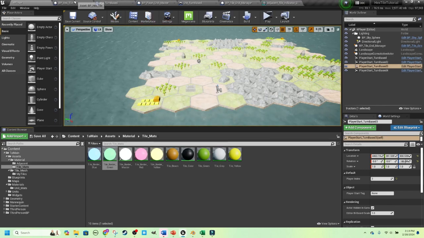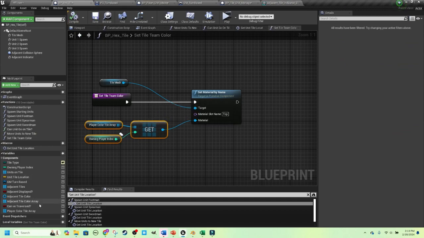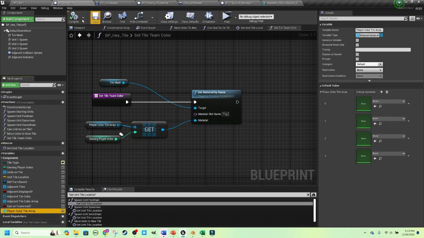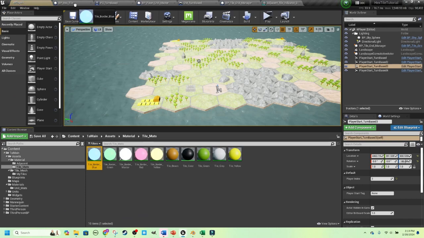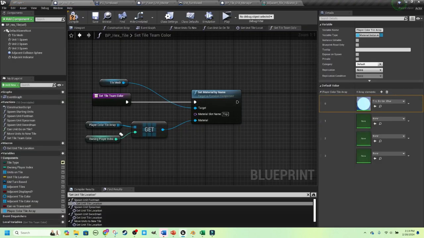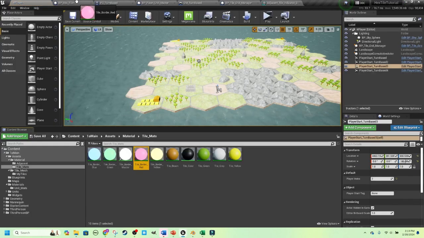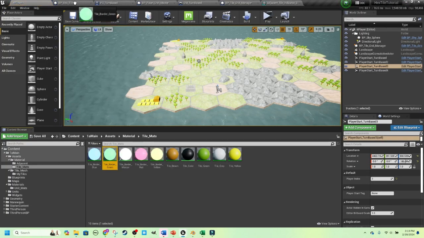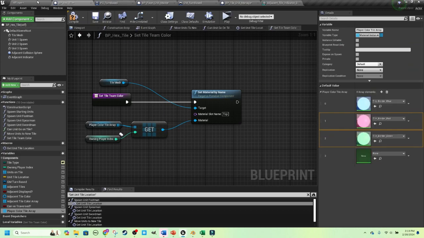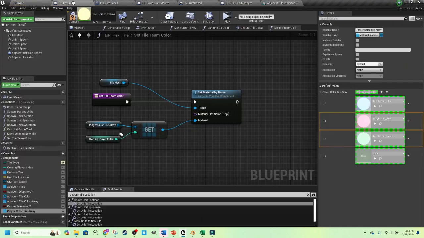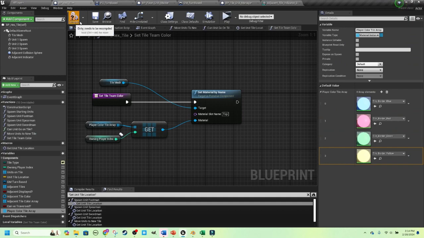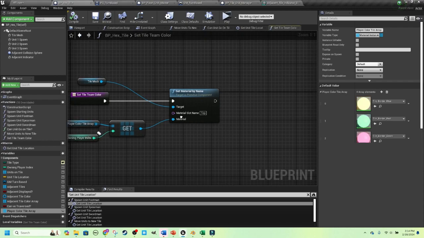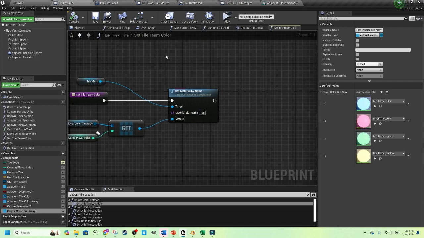Okay. And then back within our HexTile, select our array, and then we'll drag these in. So number 1 will be blue. 2 will be red. 3 will be green. And 4 will be yellow. File, save. And I think it's as simple as that, but now we have to call this.